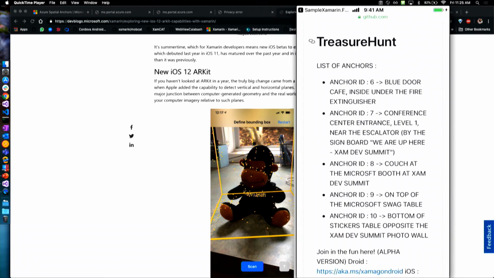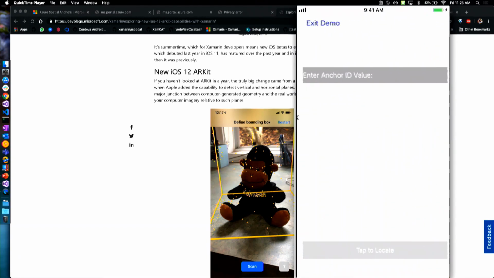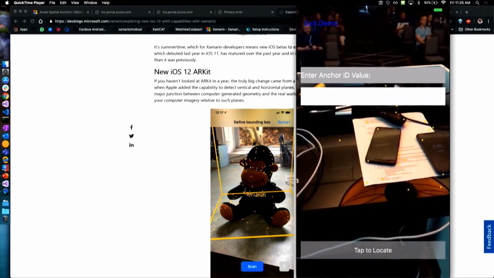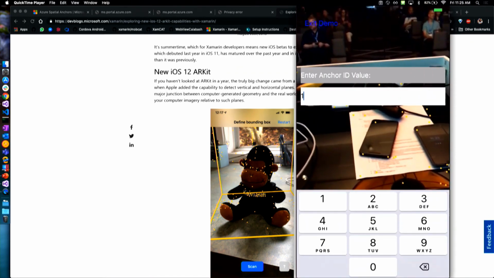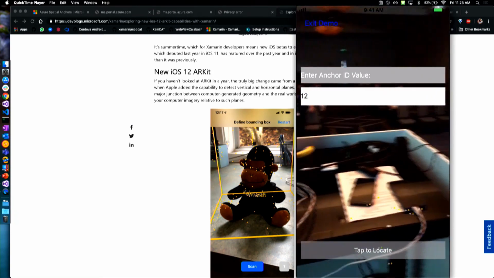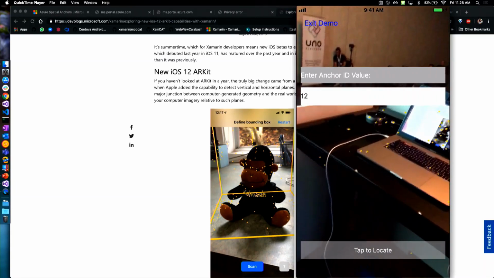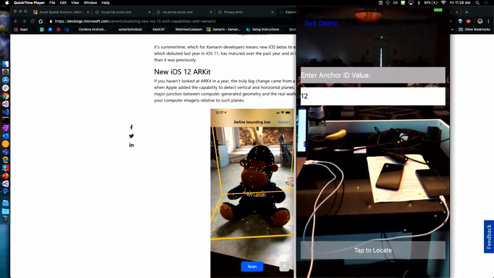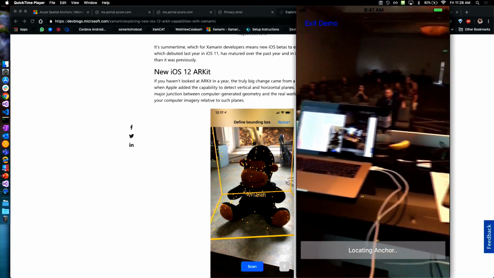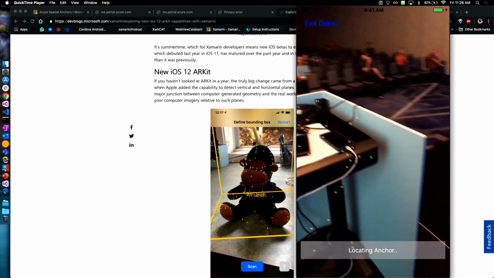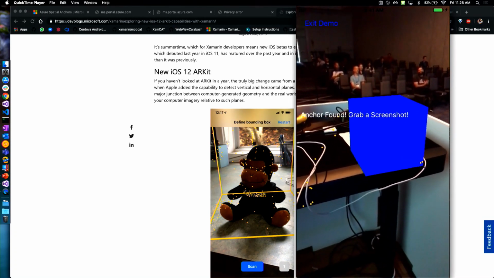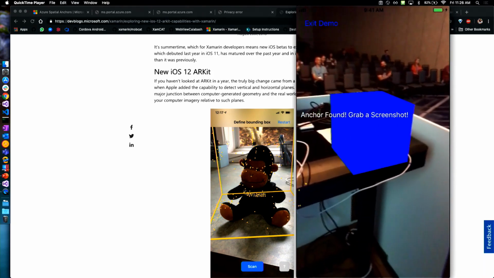The way it works right now is you hit start here, and you see a little text box that says enter anchor value. I did number 12, so I'm going to put in number 12 and tap to locate. You can already see the little debug buttons of ARKit in the background. It's already scanning the space. So I'm going to hit tap to locate and pray to all the gods that it finds my ball. Let's move this. Guys, it found my blue ball, which now turned into a sphere, but whatever.